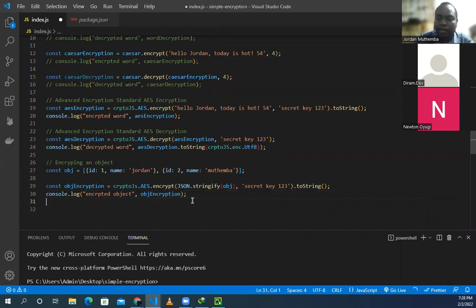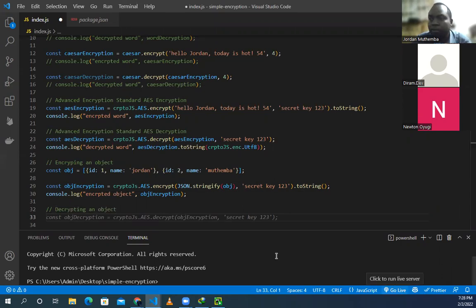The other part is decrypting an object. Once we have been able to do that, the good thing about GitHub Copilot is that it helps you to do all this without having to write a lot of code.